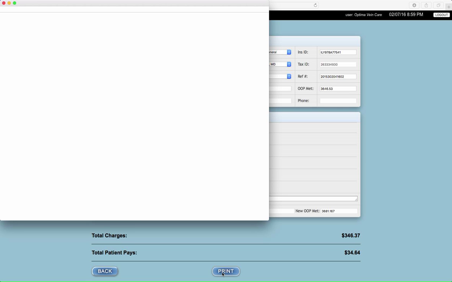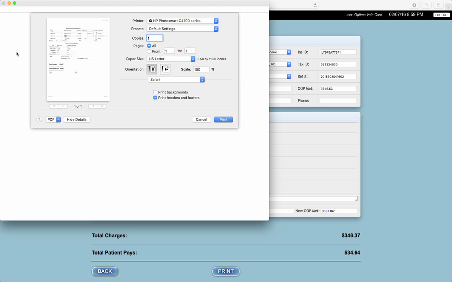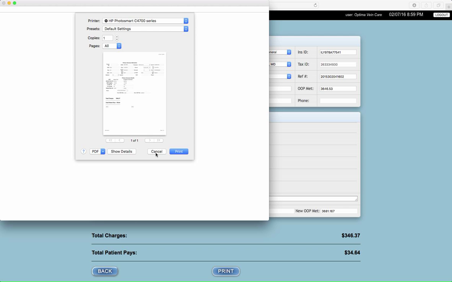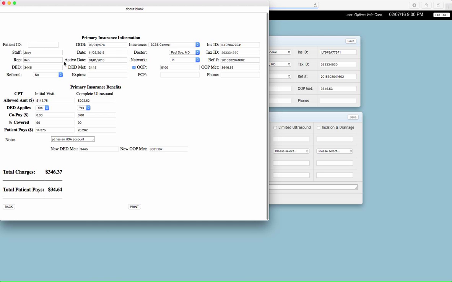The patient can have a printed receipt, and this can be printed for their records. Basically, we'll resume what we had found initially.